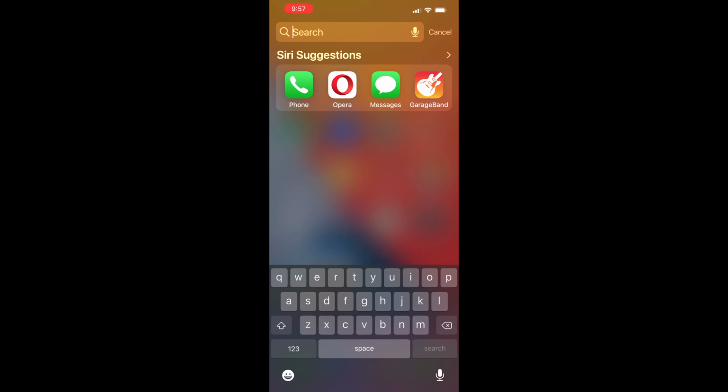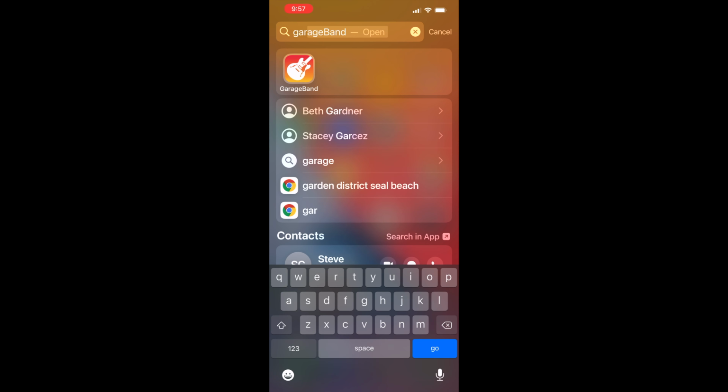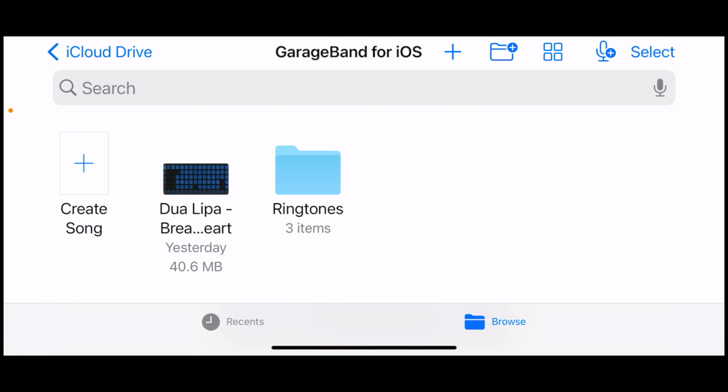First thing I want you to do is to pull down and search for GarageBand. If you don't have GarageBand loaded on your iPhone, just go to the App Store. It's free. You can download it. You'll be ready to go. You should see a screen like this.